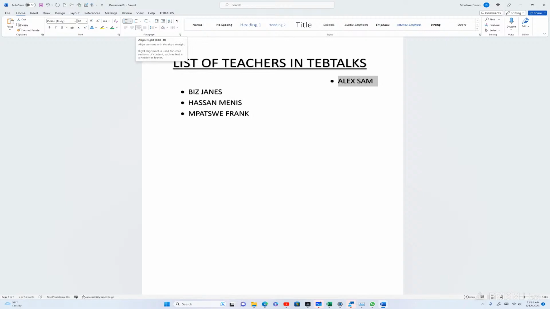And then we have justified. Justified is the combination of both left and right. It is used to distribute your text evenly between the margins. Justified text gives your document clean, crisp edges so that it looks more polished. So this one combines left and right alignment. After looking at the different alignments, I can bring this back to left alignment.